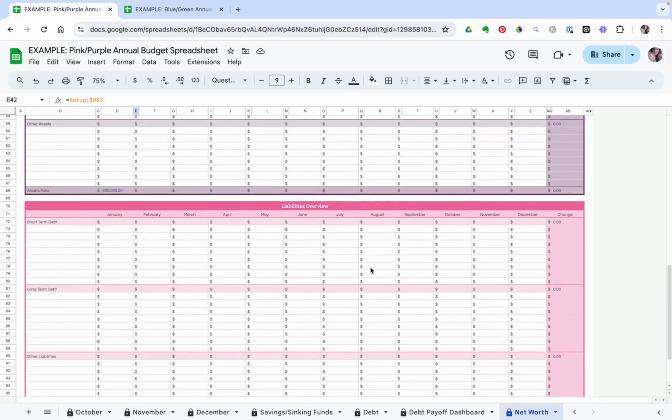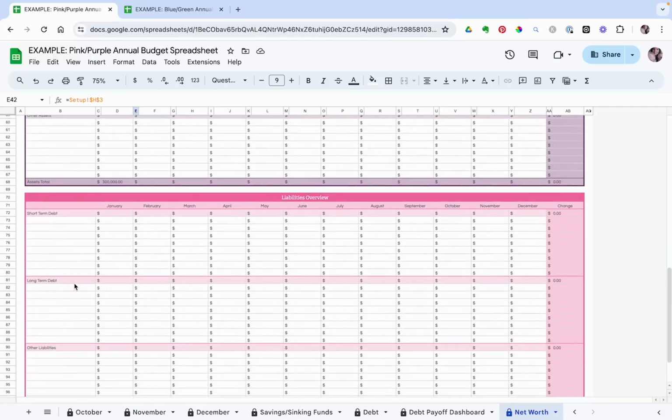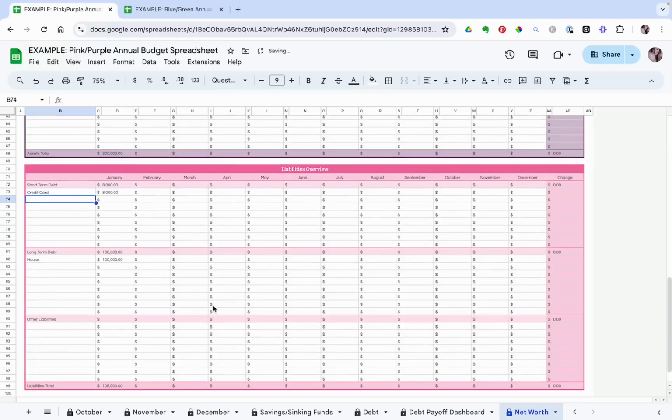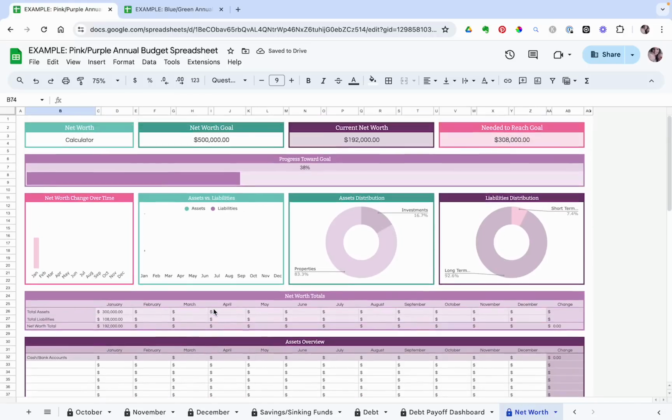So down in this pink section here, we're going to put in our liabilities. So let's say the house is worth $250,000, but we still have a loan on the house, a mortgage, and we still owe $100,000 on the mortgage. We would put that in our liabilities. Let's just say we also have credit card debts of, what did we say on our other tab? Around $8,000. And so we're going to put that in there. So now if we go back up to the top, you can see it has adjusted our net worth to $192,000. You can see we're 38% of the way toward our goal of $500,000.